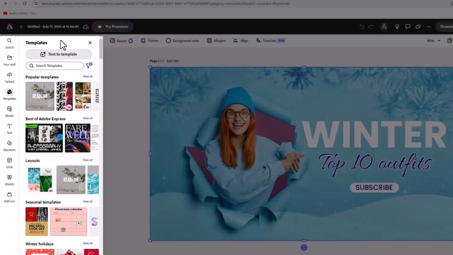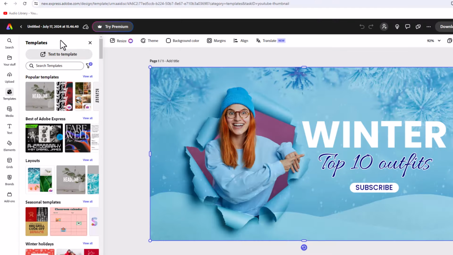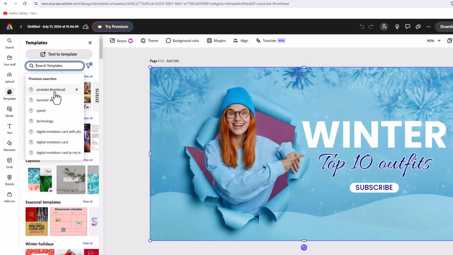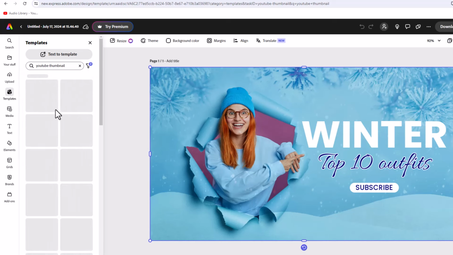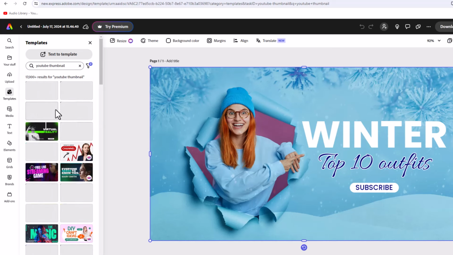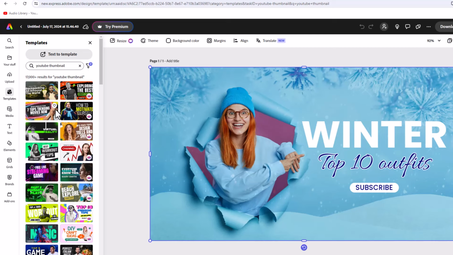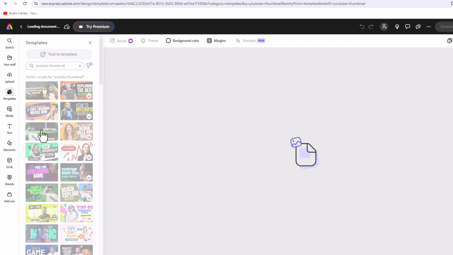To your far left, you can see the menu items that you can utilize during your design journey. If you want to customize an existing template to utilize, for example, on your YouTube channel, click on templates and then on the search bar type YouTube template, and you'll be presented with several templates that you can customize for your YouTube thumbnail.